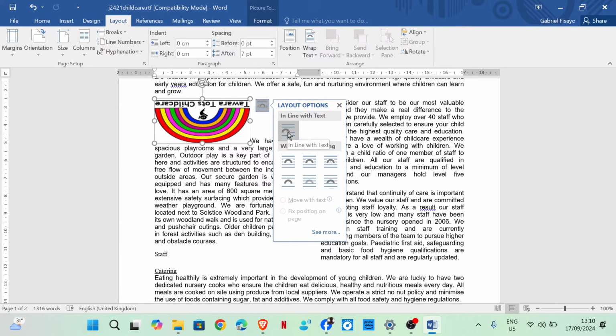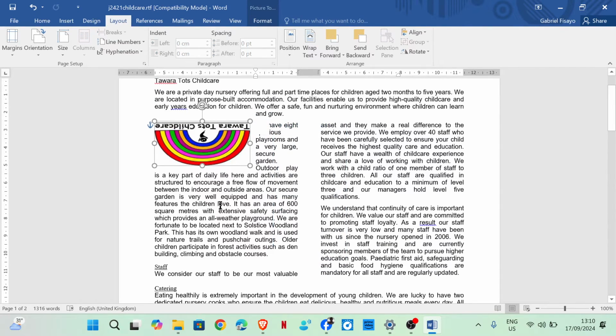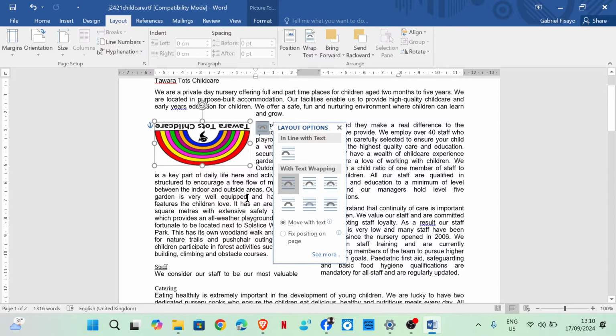So inline with text. With inline with text, we just place the image as an inline graphic, which means that it is treated as a text character. You can see that the image is in the same line with the text. Now what if you use square? Let me click square. This is what a square will do. It places the image on the page and the text wraps and flows around it. So that is square.